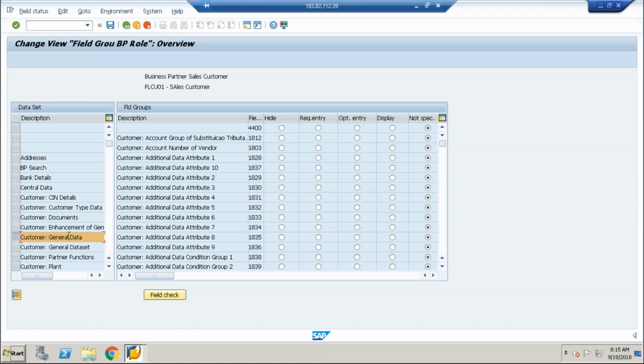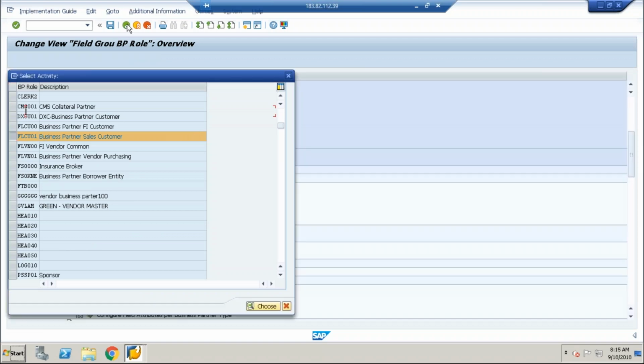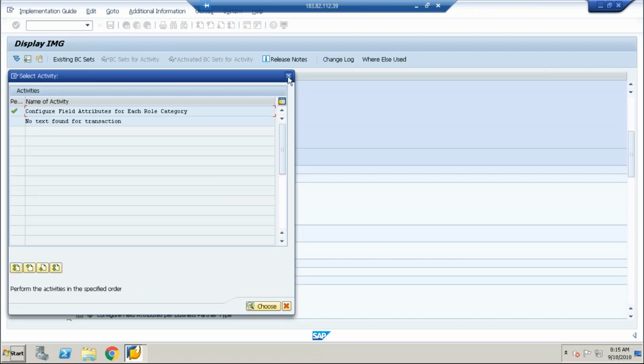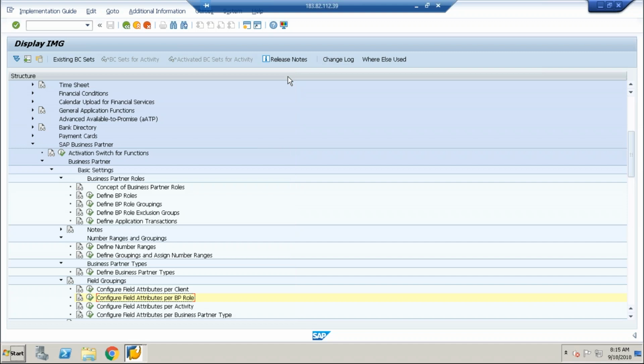If your business partner roles are connected with account groups, whatever control you make at the account group level is the main important thing. If it is not connected, whatever you do directly at the business partner role level is taken into consideration. This is how you can control fields in the SAP business partner.